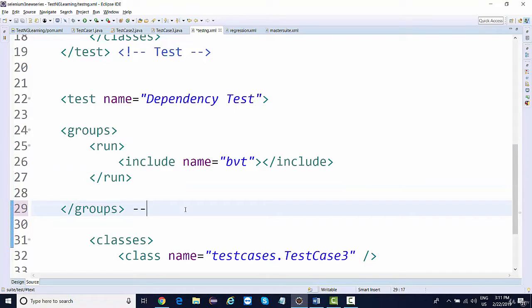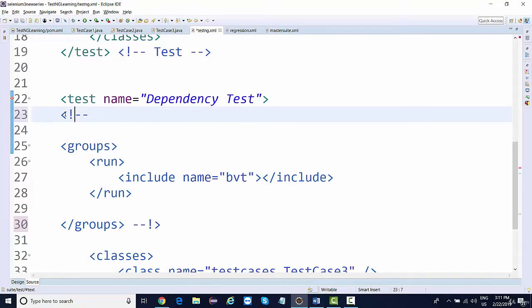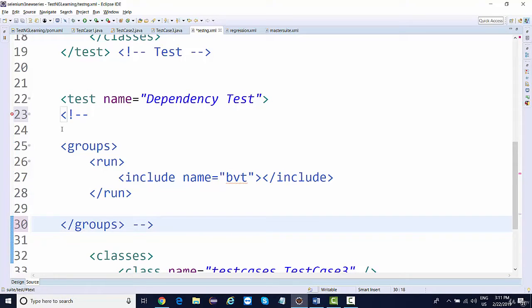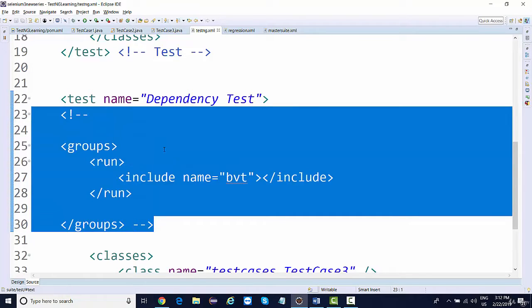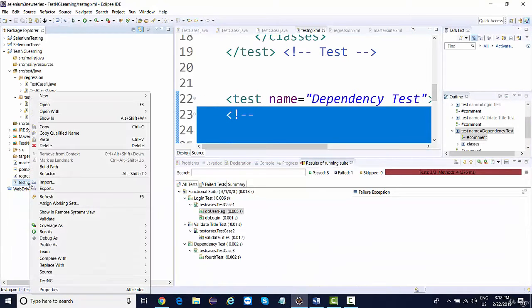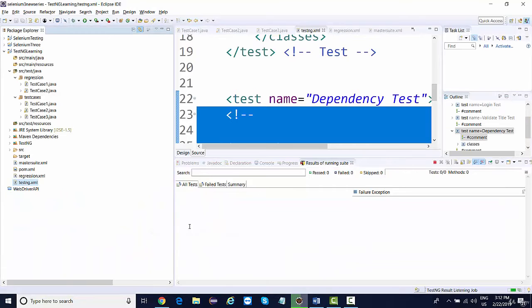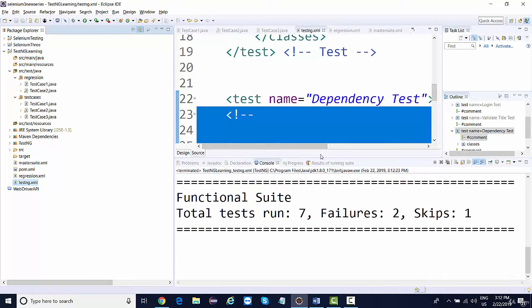So how to comment in this file is something we write like this. Just a moment. Right. So this is how we do comments in case of an XML file. Right. Now, if I run this again, we're going to see some skipped tests as well. So one skip is there.